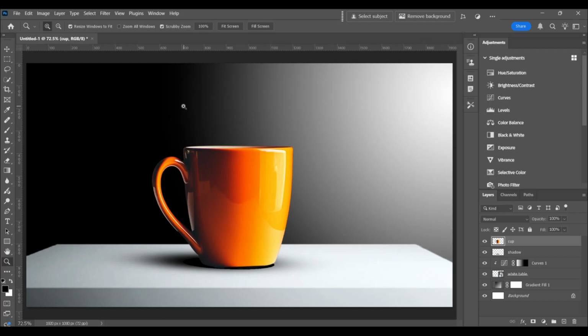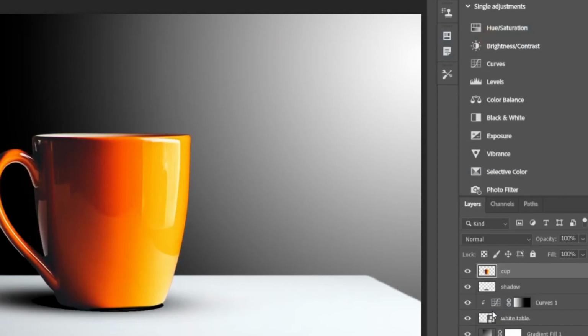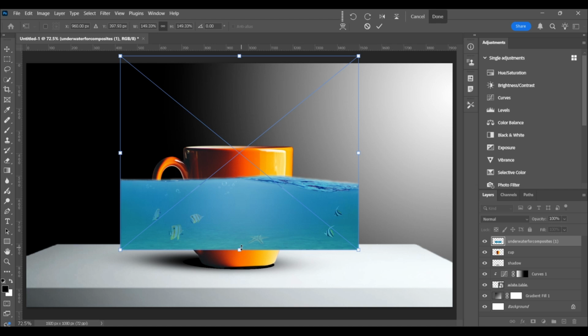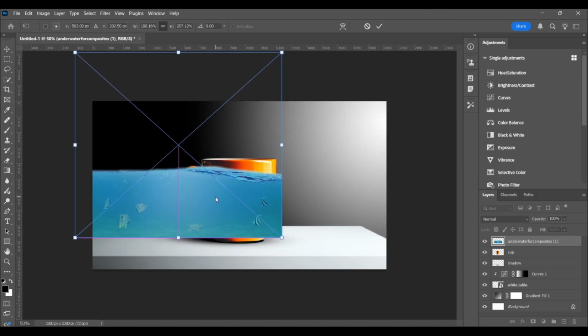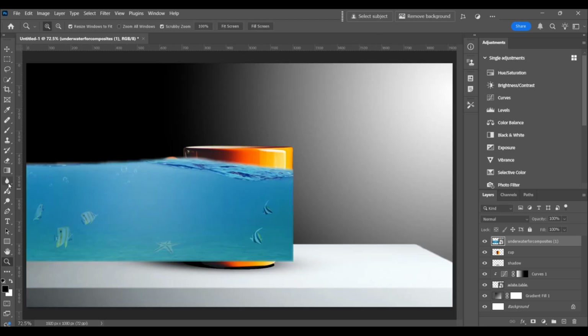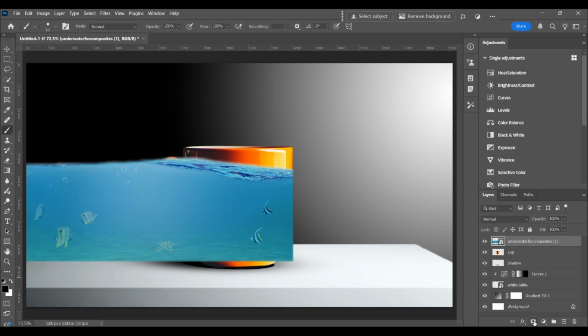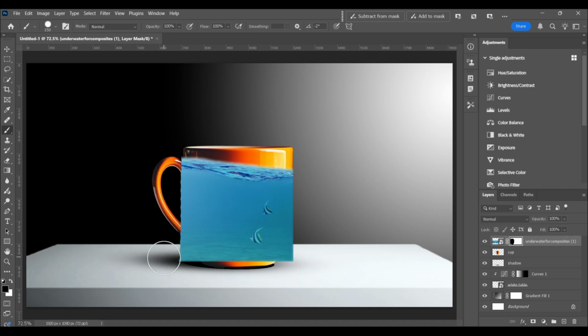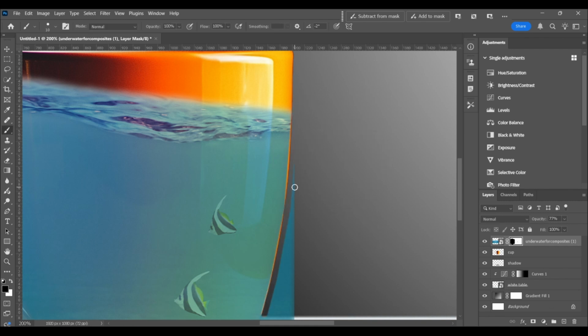Now let's place the water. So again, File, Place Embedded, and once again, Ctrl-T to move it roughly where I think I might like it in the image. Be sure to leave a little space on the top and bottom so we can create those beveled edges that you saw in the final result. Now with a hard brush set to black, I'm just going to brush this off of the cup. I'll turn the opacity down a little bit just so I can tell where I am.